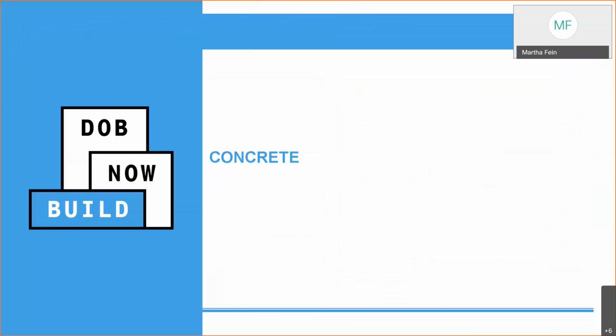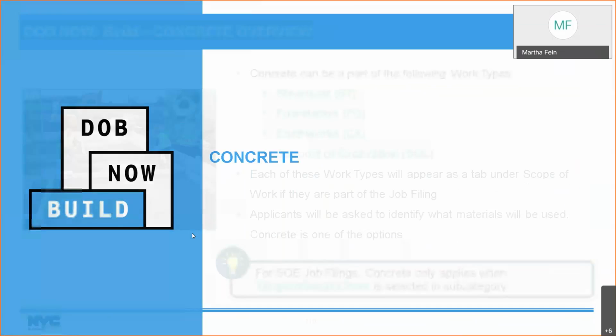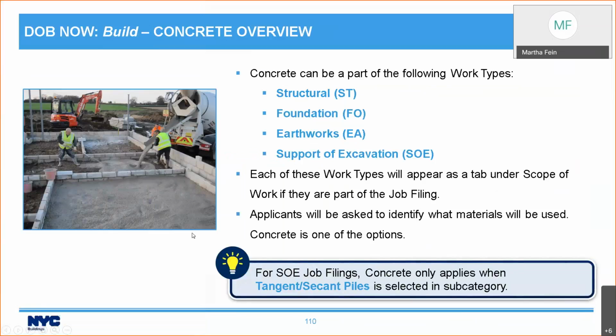Let's talk a little bit about concrete because I told you there are some enhancements, but before I do, I have a quick poll for you. Have you experienced filing structural work types in DOB Now Build that included concrete? Please answer yes or no. And while people are answering that, I'm going to start talking about concrete.